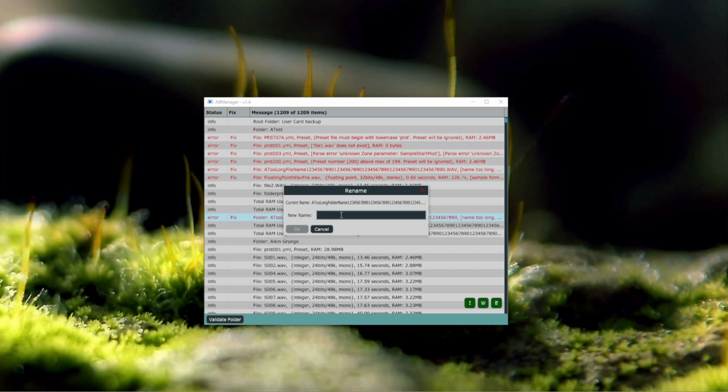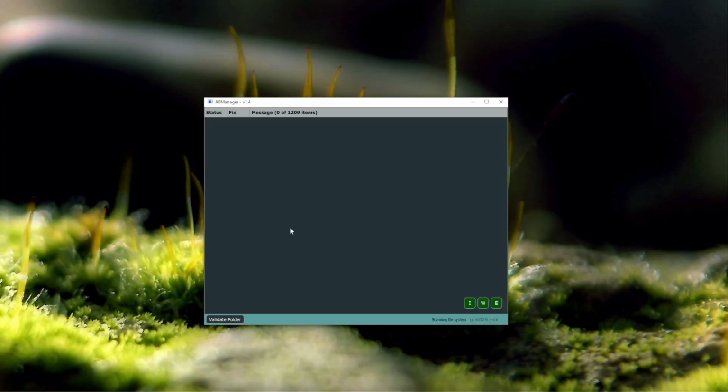If you type in a file name that does not have the extension that the file has, it will automatically append it. So this is a folder, so we don't have to worry about that. It doesn't do that for folders, but we'll just call this short folder. We'll click OK. It's going to do a rescan, and that error will go away.